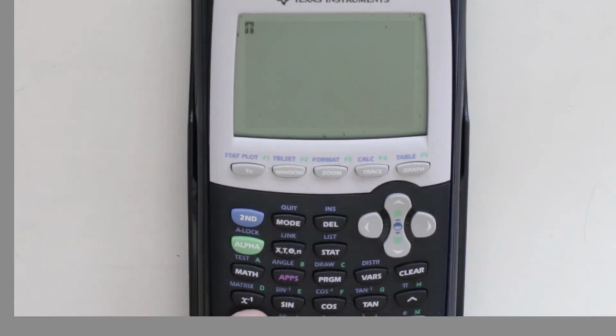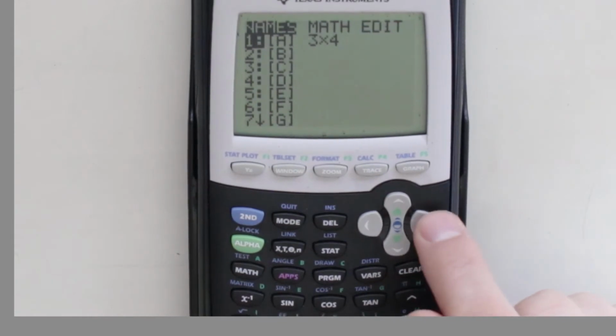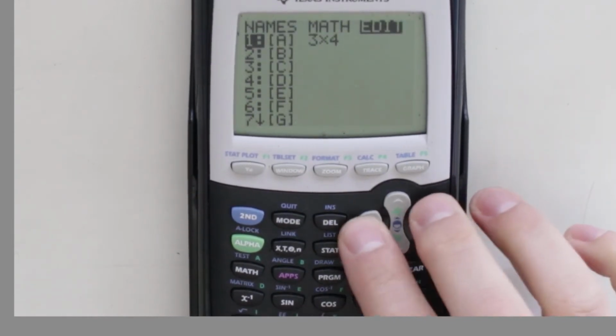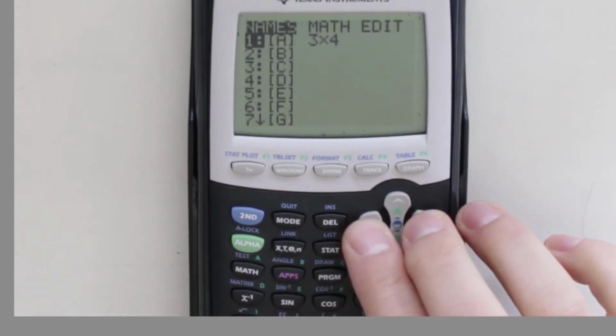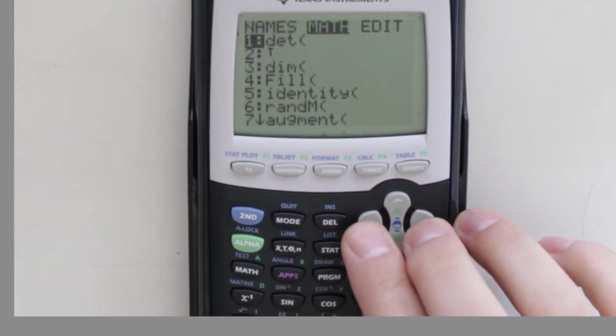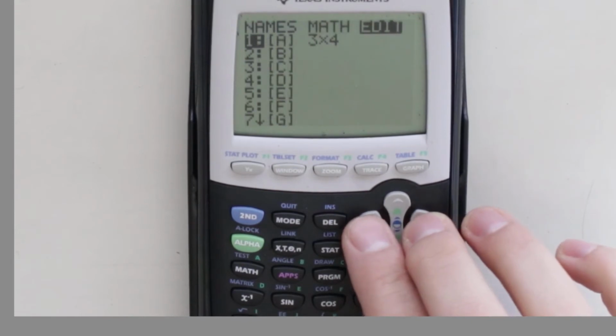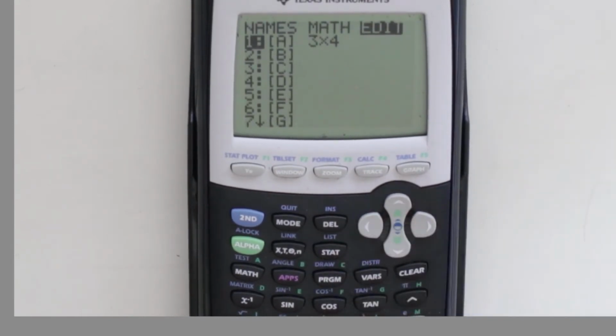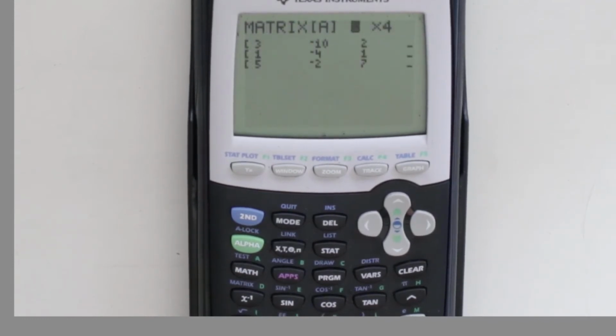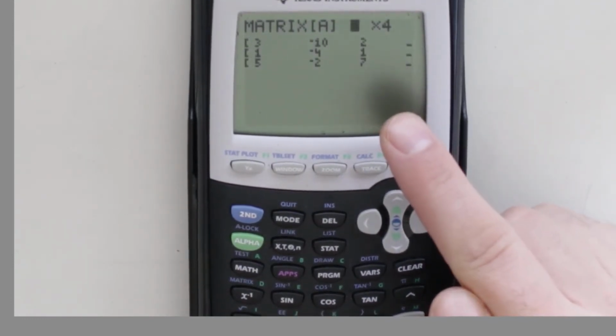It's right above the x to the -1 button, and you're going to come up with a few different things here. There'll be the names of each of these matrices, some math that you can do with those matrices, and then you can also edit those matrices. And so that's what we're going to do. We're going to go to edit, hit enter, and the first thing it's going to ask us for is the dimensions.